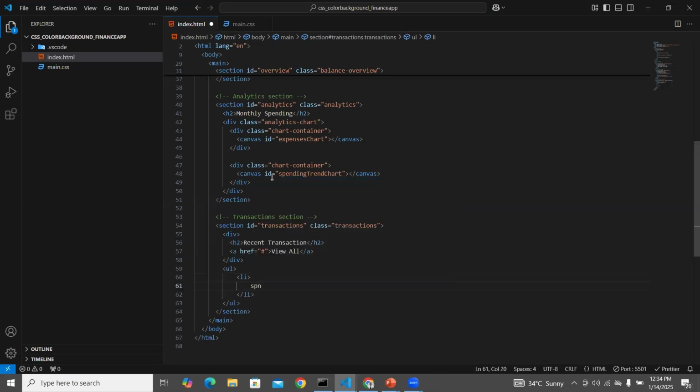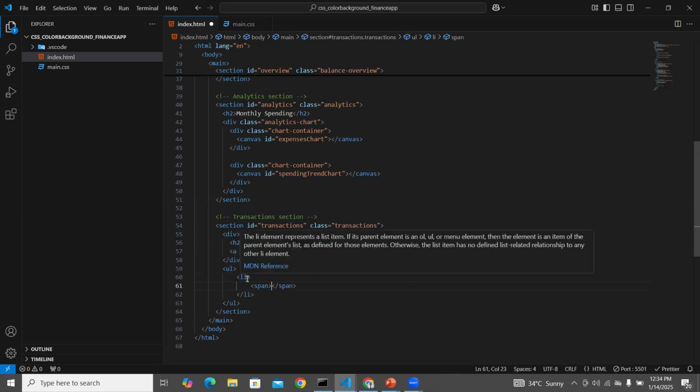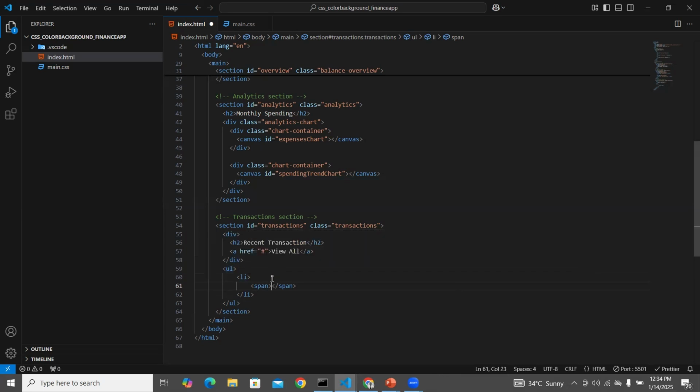I'm going to use a span element, right? Why? A span cannot be a direct child of UL, right? The list item is able to be a direct child of this, the way UL works, right? But inside the list item, you can put any other element, span, divs, anything, right? So here I'm going to have groceries. Then I'm also going to have another span element, and here I'm going to have negative 150.00, right?